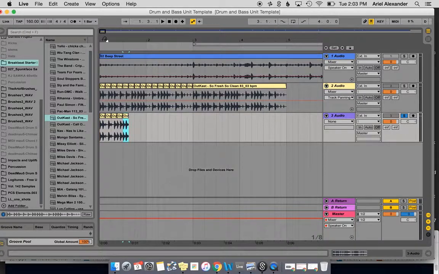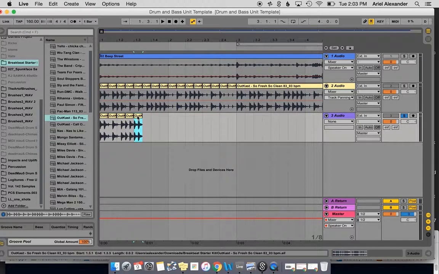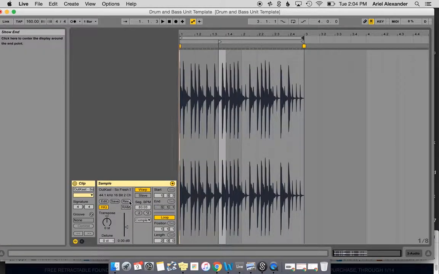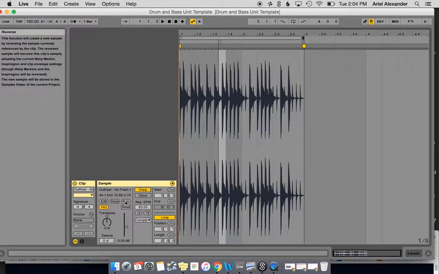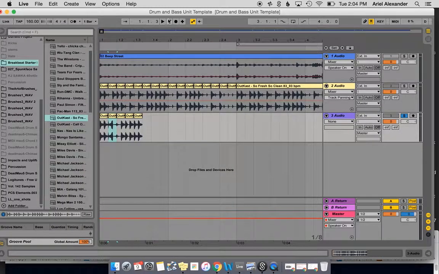Let me show you a couple tricks. There's a couple things that we can do to even mess with these drum beats even more, or mess with these little slices even more. One is if I double click, you can see that you can reverse. You see the reverse button? You can reverse a clip. Okay? So now I've reversed that little slice. I like that actually. Check that out again.